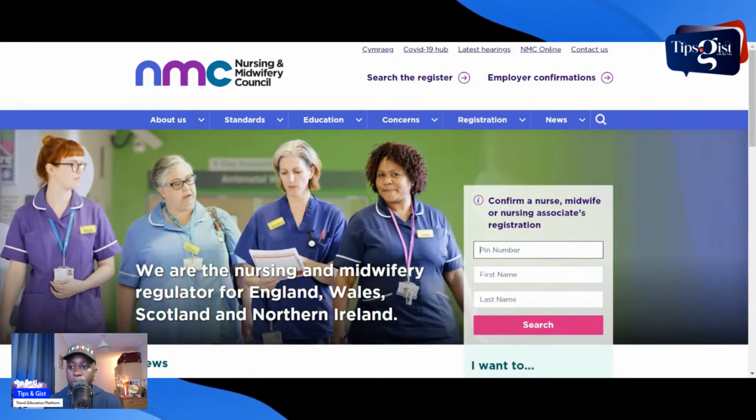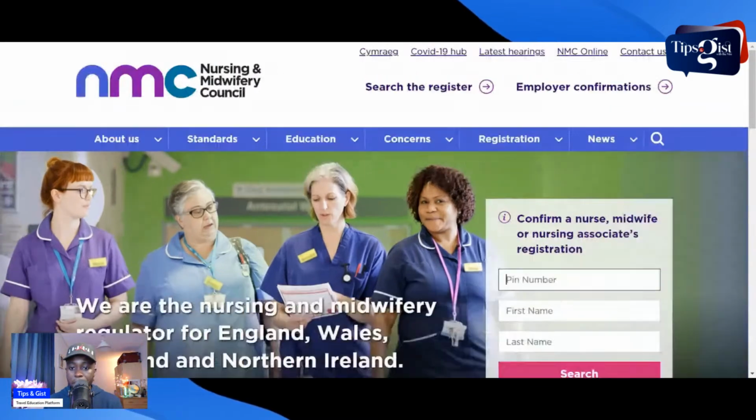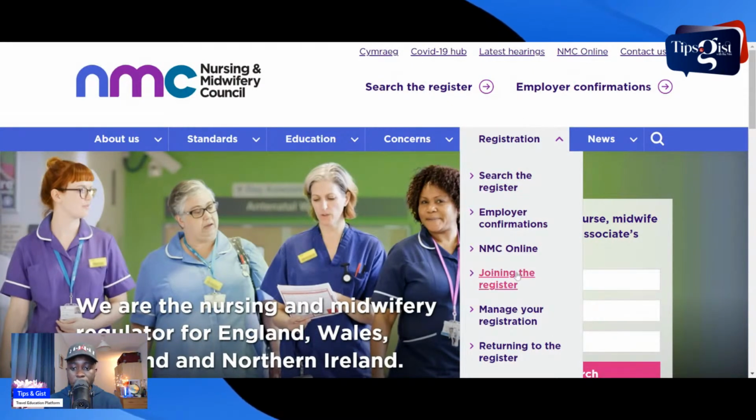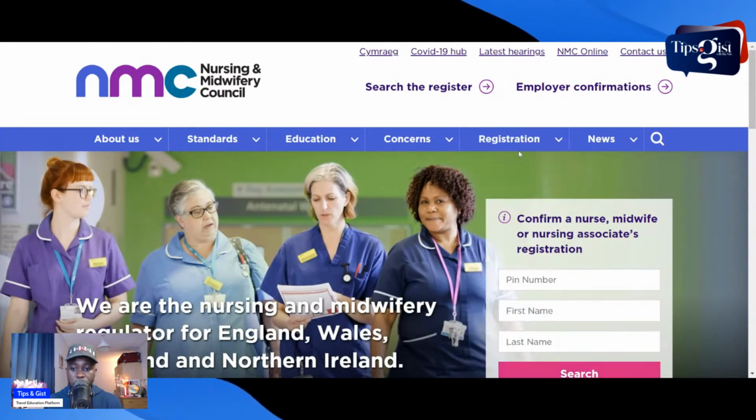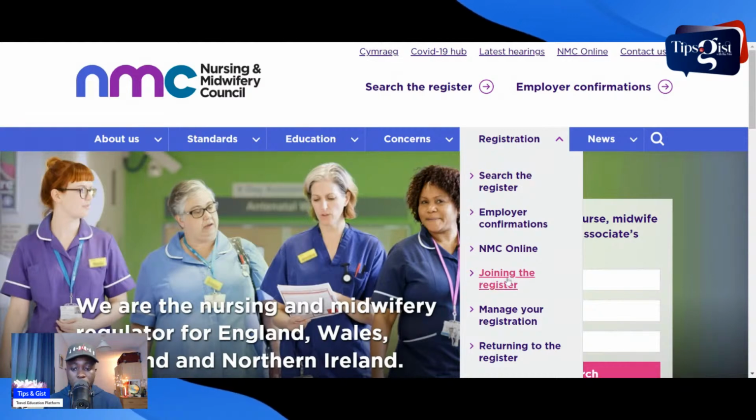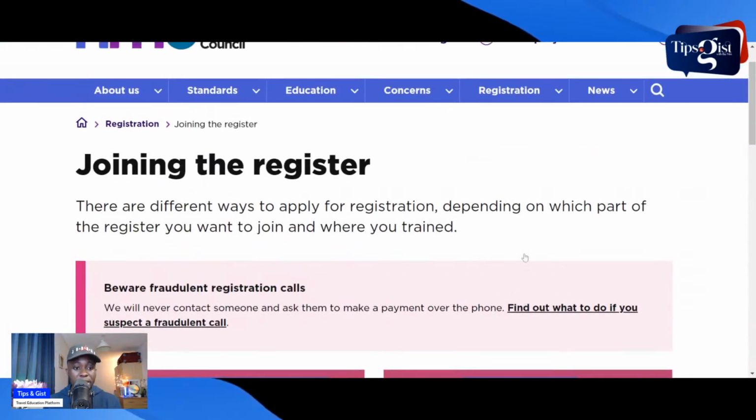Joining the register. Let me zoom out for you to see clearly. All right. So you can see here, joining the register. So it is under the registration. So you come right here, you click joining the register, then you register. All right. Another time, if you want to log in, then you have to use NMC online. You will not come here again. You are using this if it is your second time. All right. So let's say this is our first time. So we click here, joining the register. So this is it.